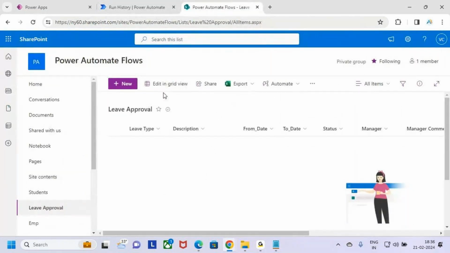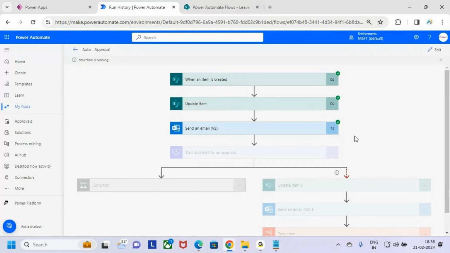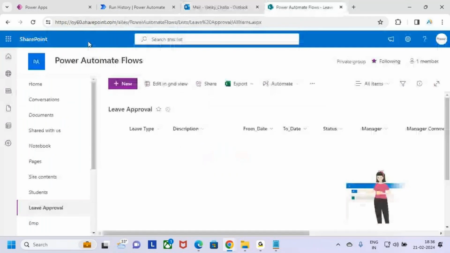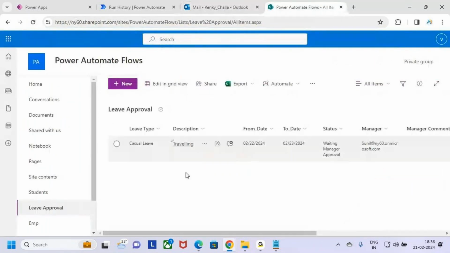Now the data is not yet submitted. Now see, the flow is running, guys. It is saying that your flow is running. Let me go and open the Outlook and check whether I received the email or not. Still the data is not inserted. Yes, the data is inserted.